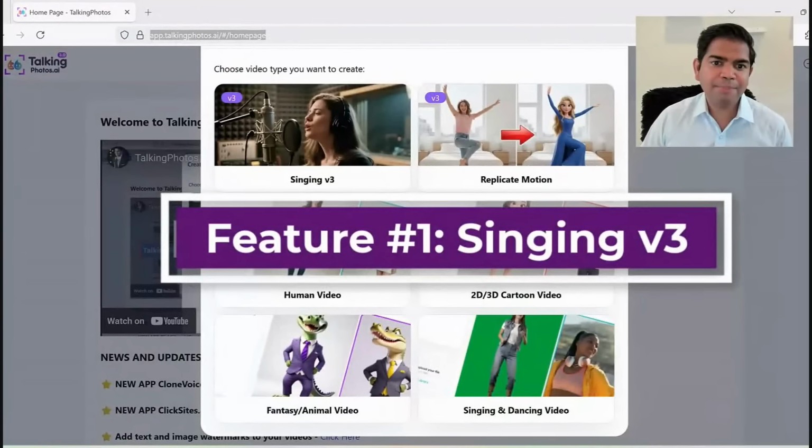How do you use it and how do you get results from it? Whether it's traffic, leads, and sales, more reach, more brand value, whatever you want to do. Okay, so let me do that right now. The first feature update that we made is to Singing V3.